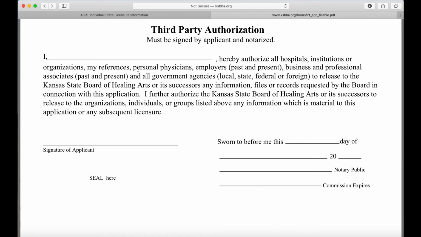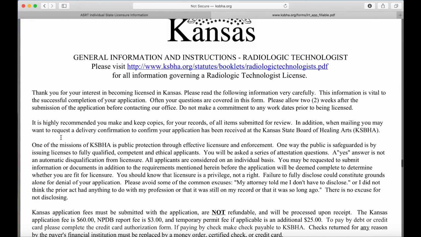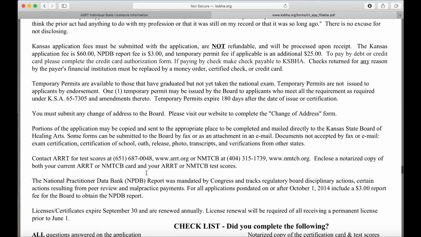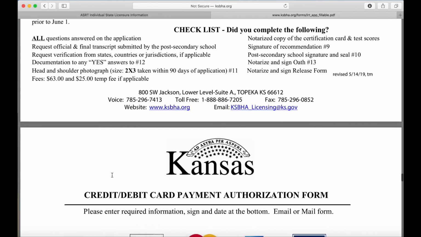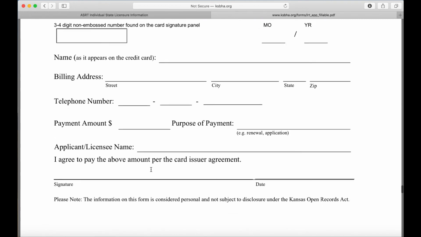Third-party authorization looks like a release of information from everywhere you've ever worked. I'm not sure, I haven't really read through it, but you'll sign it, date it. Another notary. And here's your general information and instructions. I'd probably read through all this to make sure you get all this right. A little checklist of things that you should have done. And of course, payment information, gotta have that.